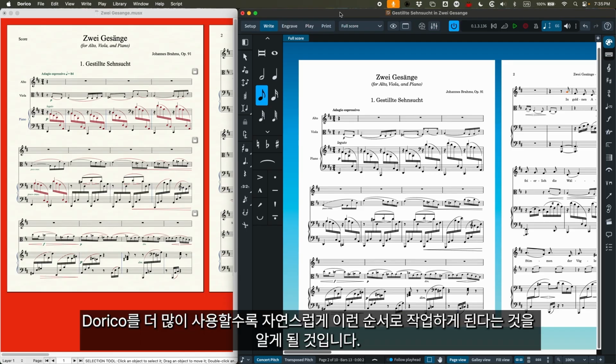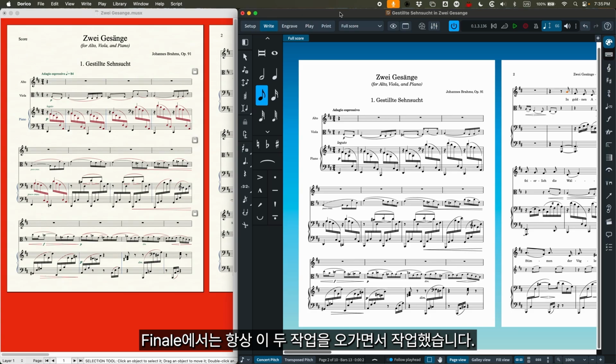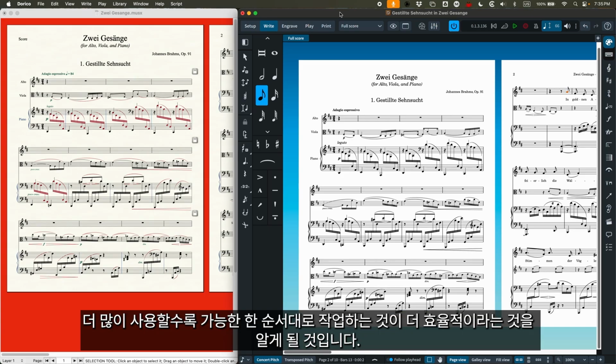But I found that the more I use Dorico, I find myself doing that naturally anyway. Like, I find myself doing as much writing as I can in write mode before I do go into engrave mode. In Finale, I would always go back and forth between those tasks all the time. Like, I'd put in a few notes and then fix the things, you know what I mean? But you don't have to do that in Dorico. And I think as you get going with it more, you'll find that it's a little bit more efficient to kind of work in order as much as possible.